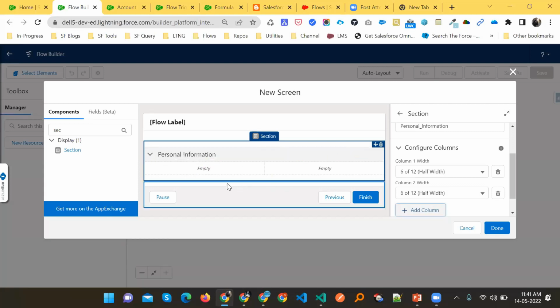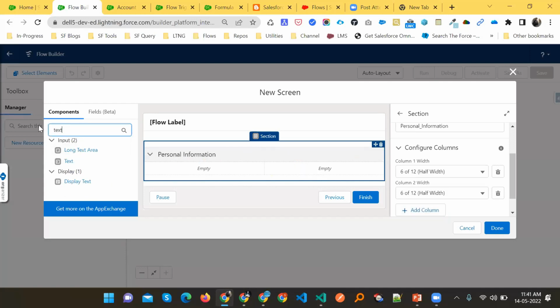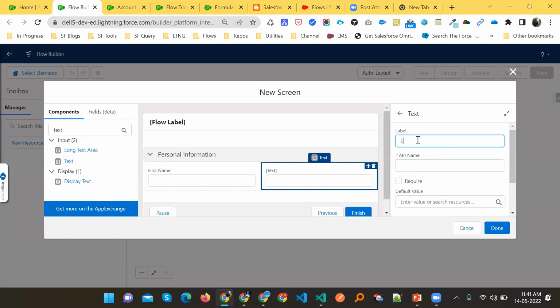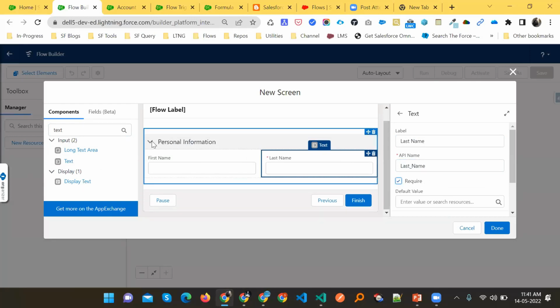Now in the first section or second section, if you need something, let's say I want to use a text input type of box. Let me drag and drop and enter, let's say, first name. Now you can see the first name. Same thing you can apply for the last name, and let me enter the last name here. And now you can see the last name. If you want to make it required, you can, or leave it as it is based on your need. So this is the first section.